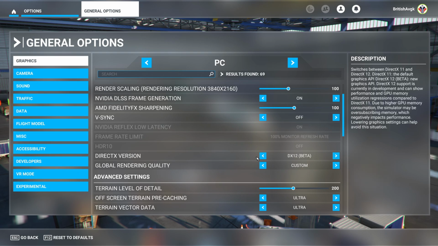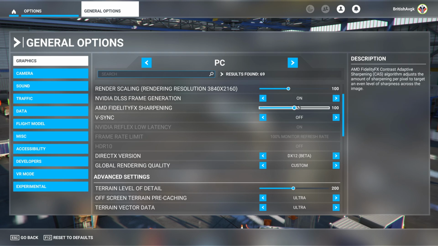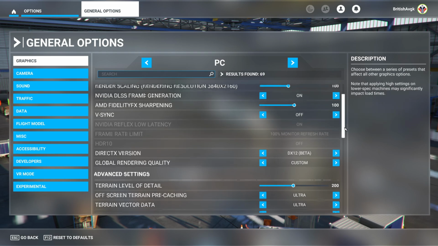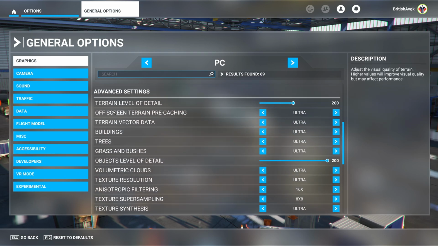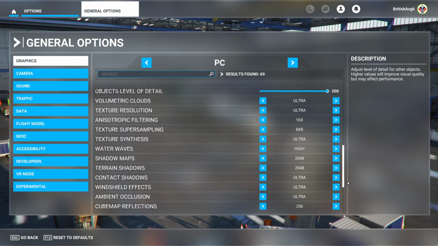And we have DirectX 12 enabled with NVIDIA DLSS frame generation switched on. FidelityFX sharpening set to 100. VSync switched off. And then into the advanced settings, terrain LODs at 200. Everything else on ultra until object level of detail, which is set to its maximum limit of 200.